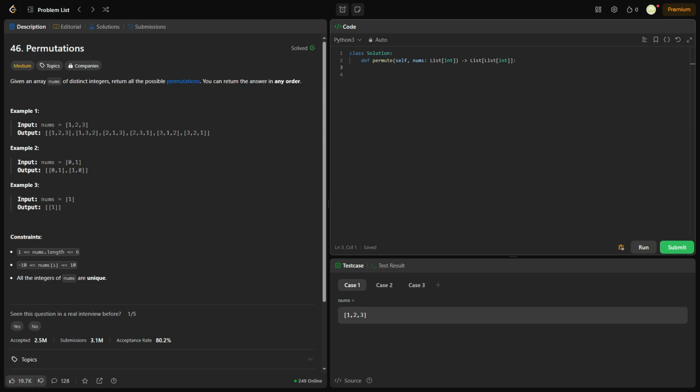What's up, everyone? This is LeetCode 46, Permutations. So we've done combination sum previously in the Grind 75 list. Now this is different, obviously, but just make sure you understand the difference between combinations and permutations.